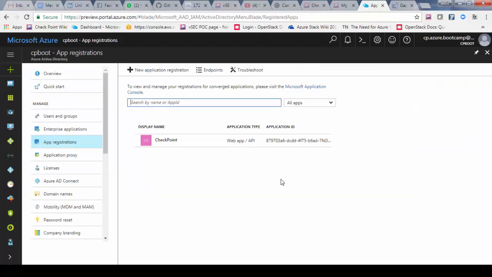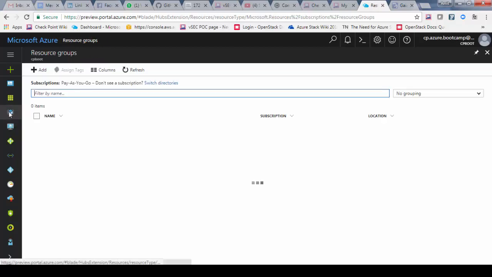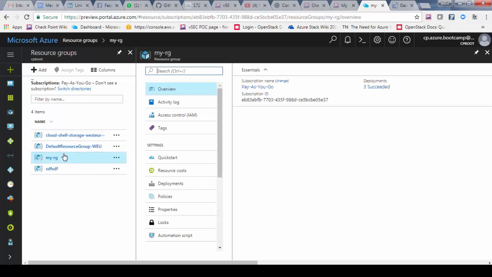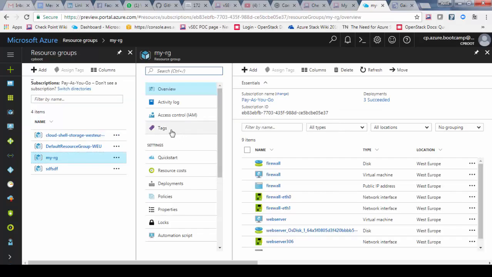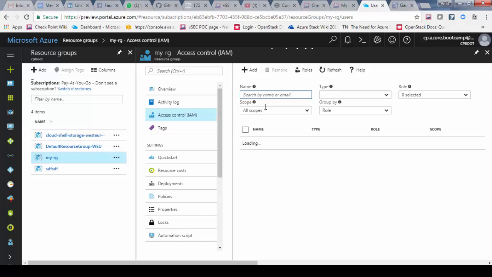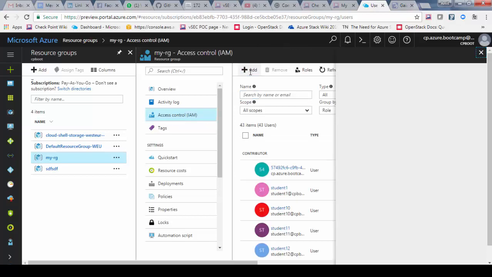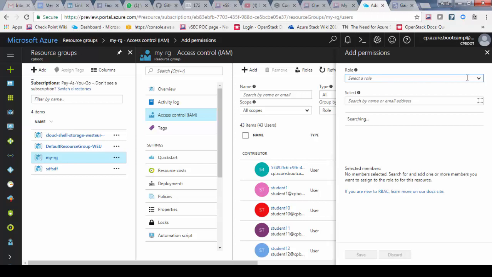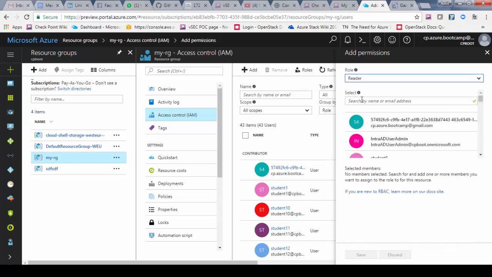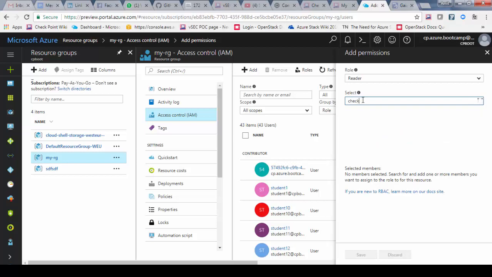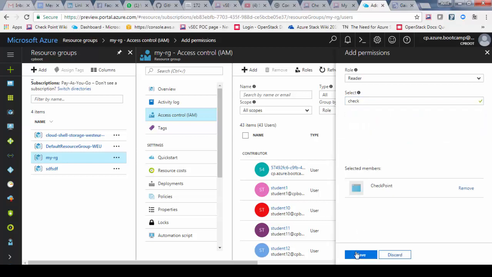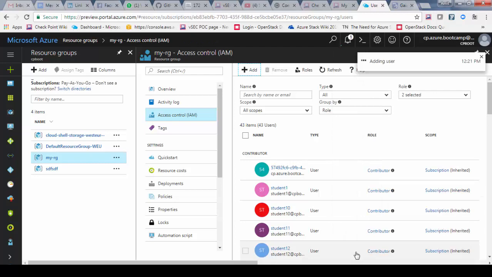We'll now add our new application registration to the designated resource group that we want it to have permission to. So let's go to resource groups on the left pane, choose the resource group where we created all our resources, choose access control, and click on add. We're going to need a reader role, and we're going to look for the new application we just created. Choose it, click on save, and that's it.